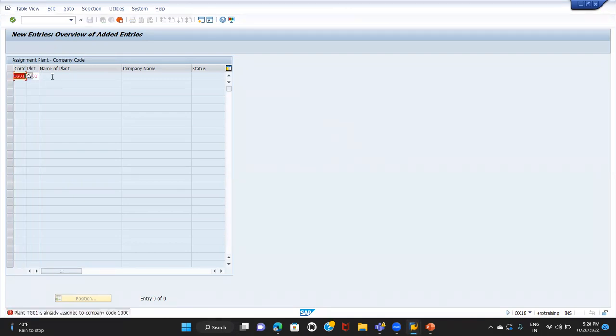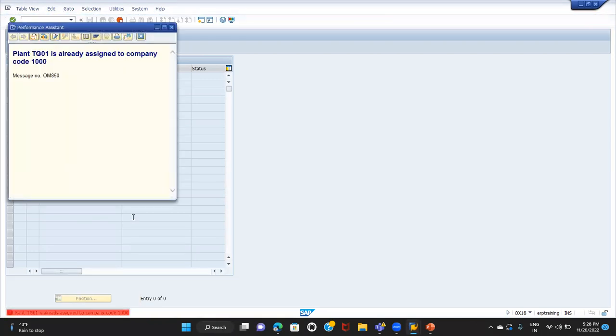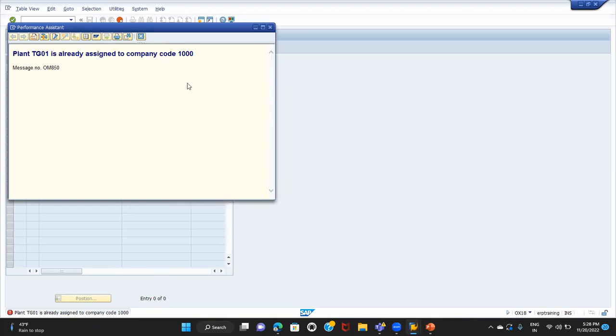I'm getting an error. If you get any error, first of all try to understand the meaning of that error, and only then search for the solution. Can anyone understand this? What is the message I'm getting? What is the meaning of that error? Someone has already assigned that plant to your company code.